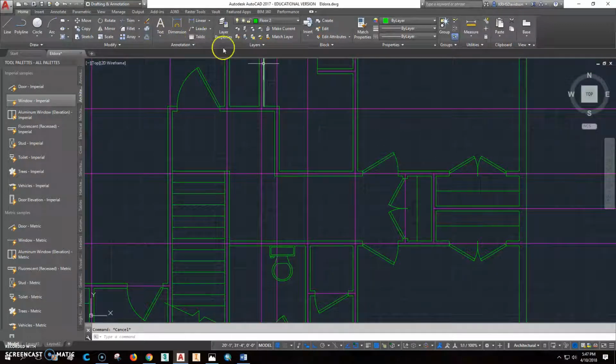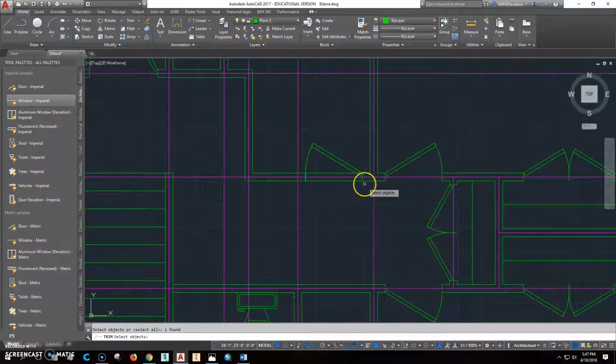So let's do this. Let's make the same size door over here. So we're just going to cheat a little bit here. Go from here straight over to there. Delete source object, no. Trim this. Use those as cutting edges and get rid of that and that.